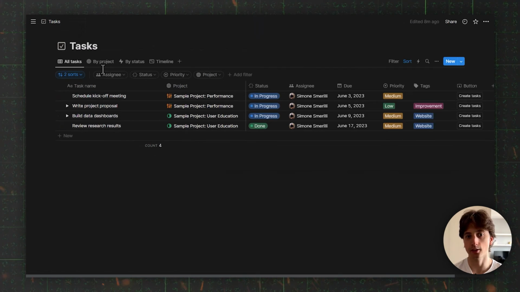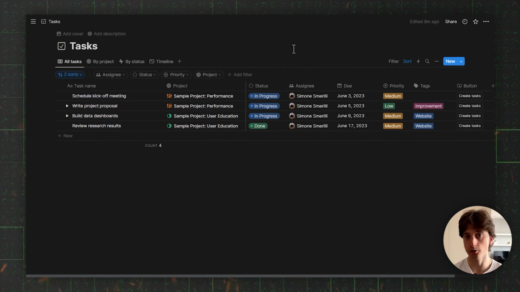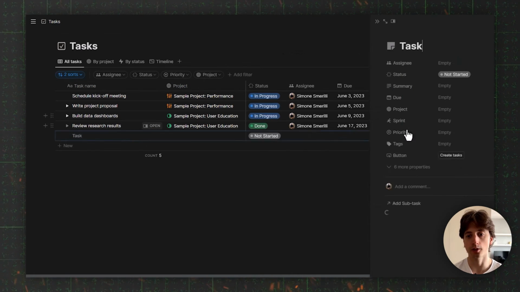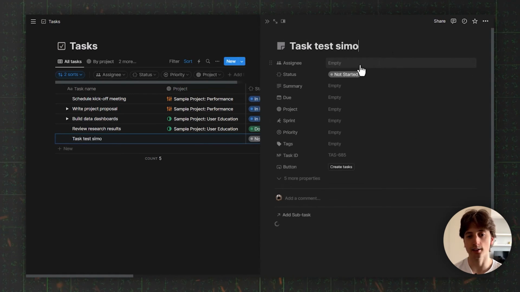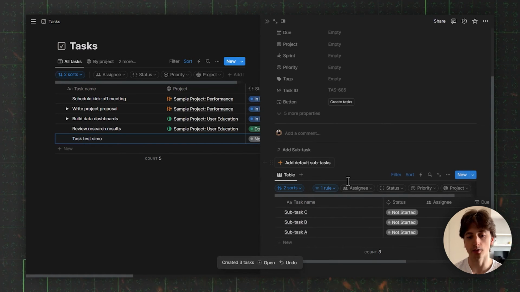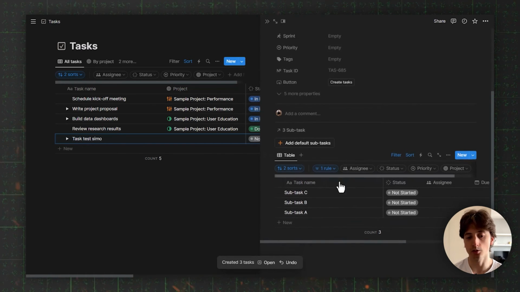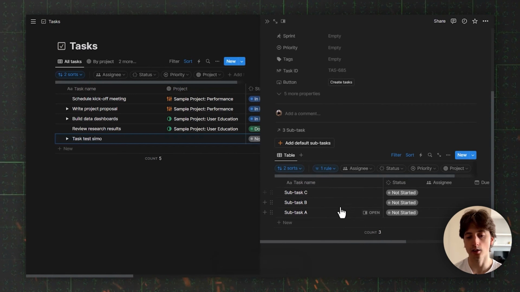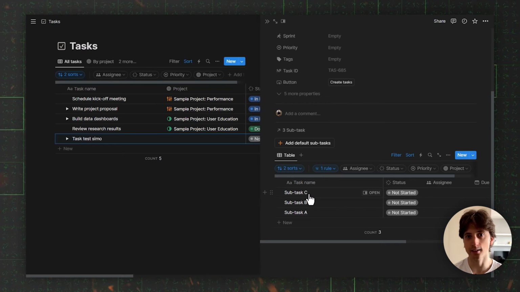So practically speaking, let's see what this looks like to a user. So as a user, I'm going to create a new task right here. I'm going to name the task. I can then assign specific properties. And in this case, I'm going to skip through them, and I can then select this button to create subtasks. And those subtasks are displayed directly within the table view of the task database inside the task page.